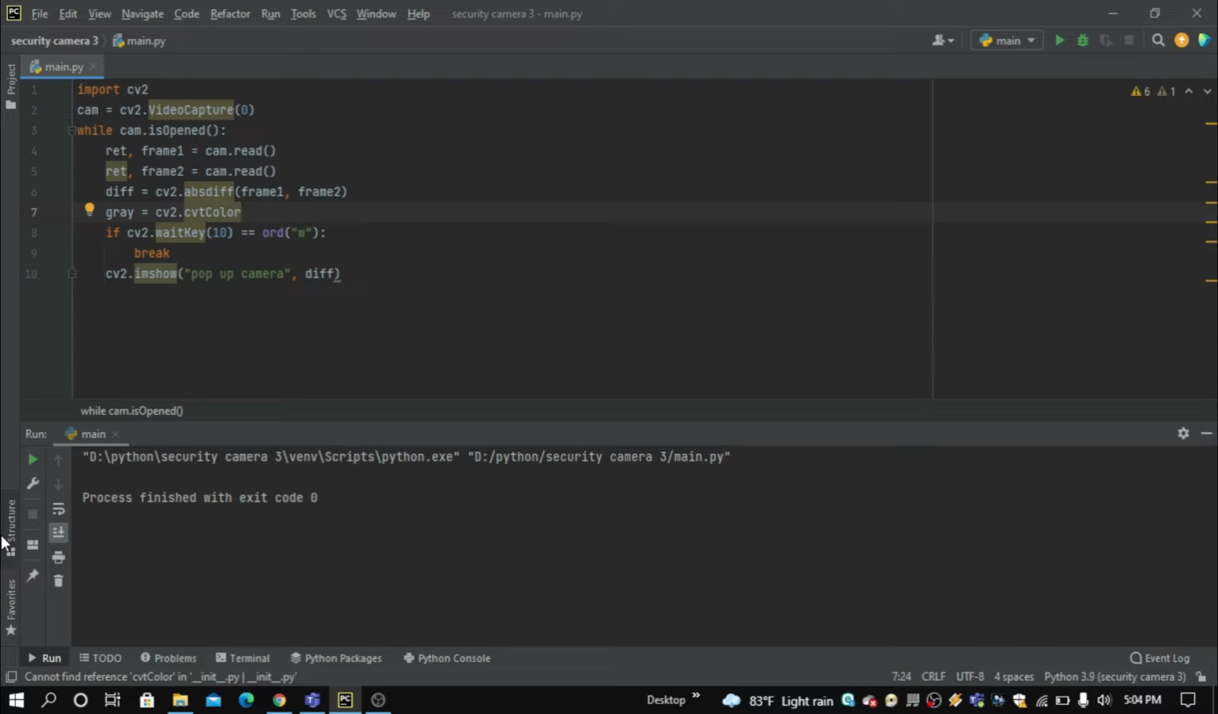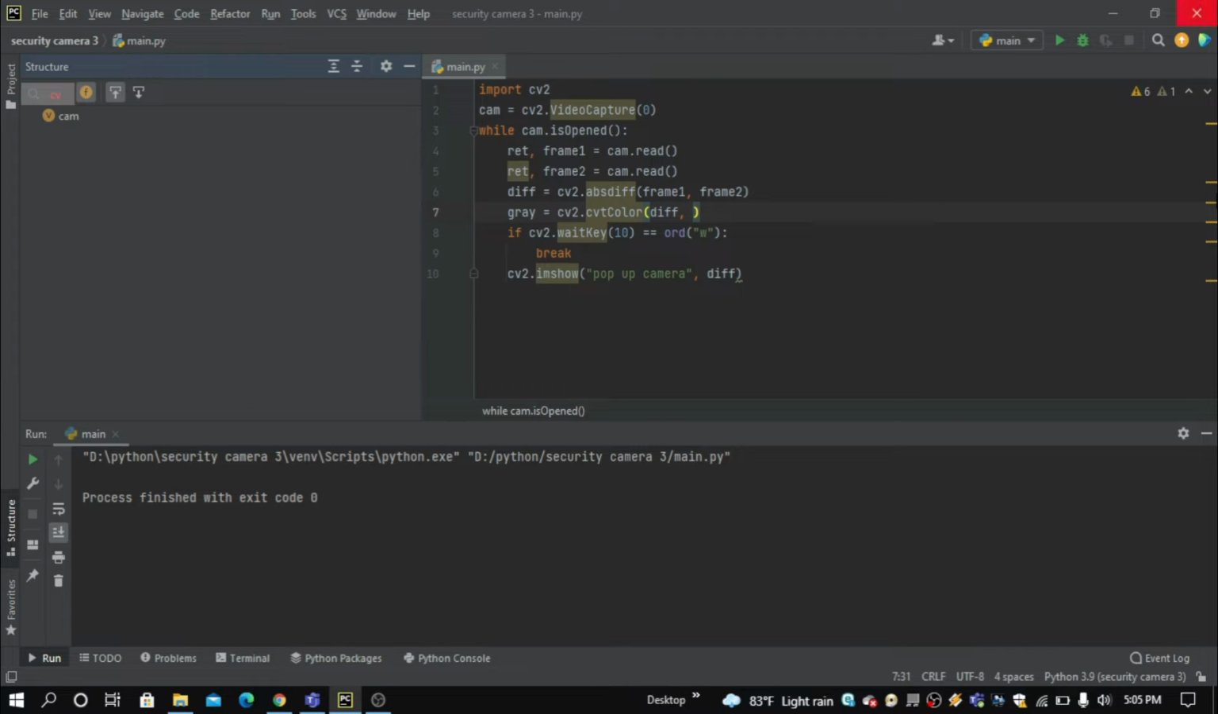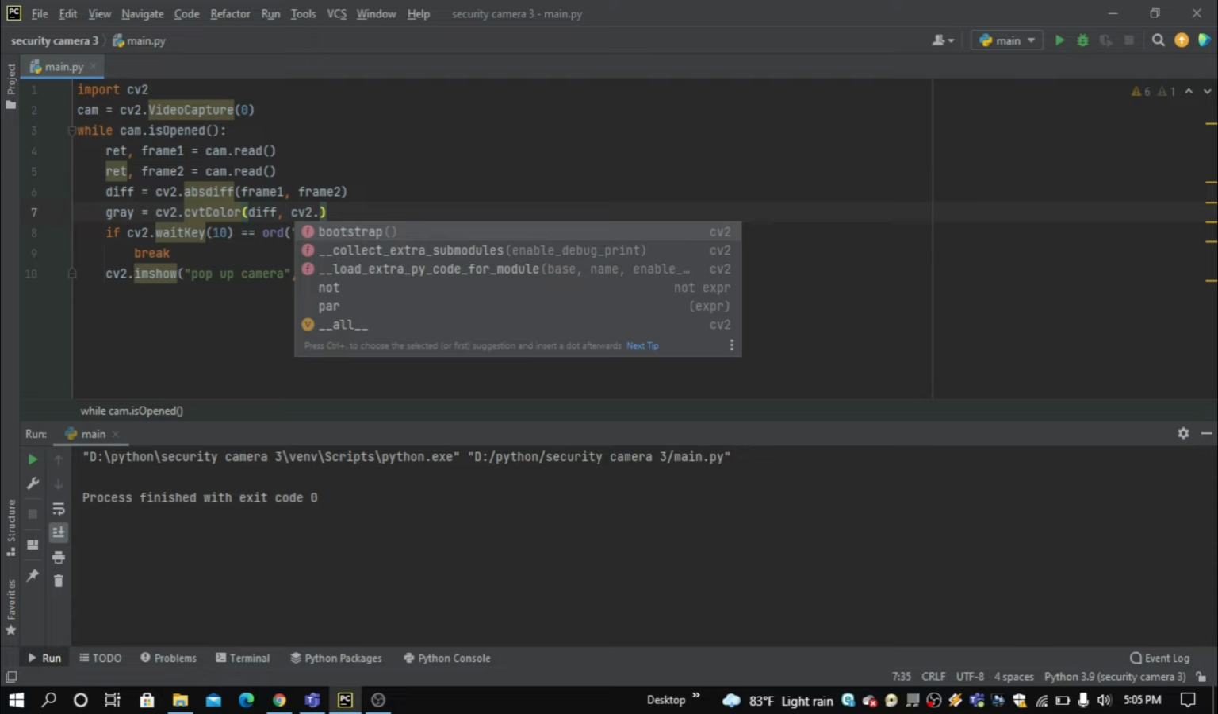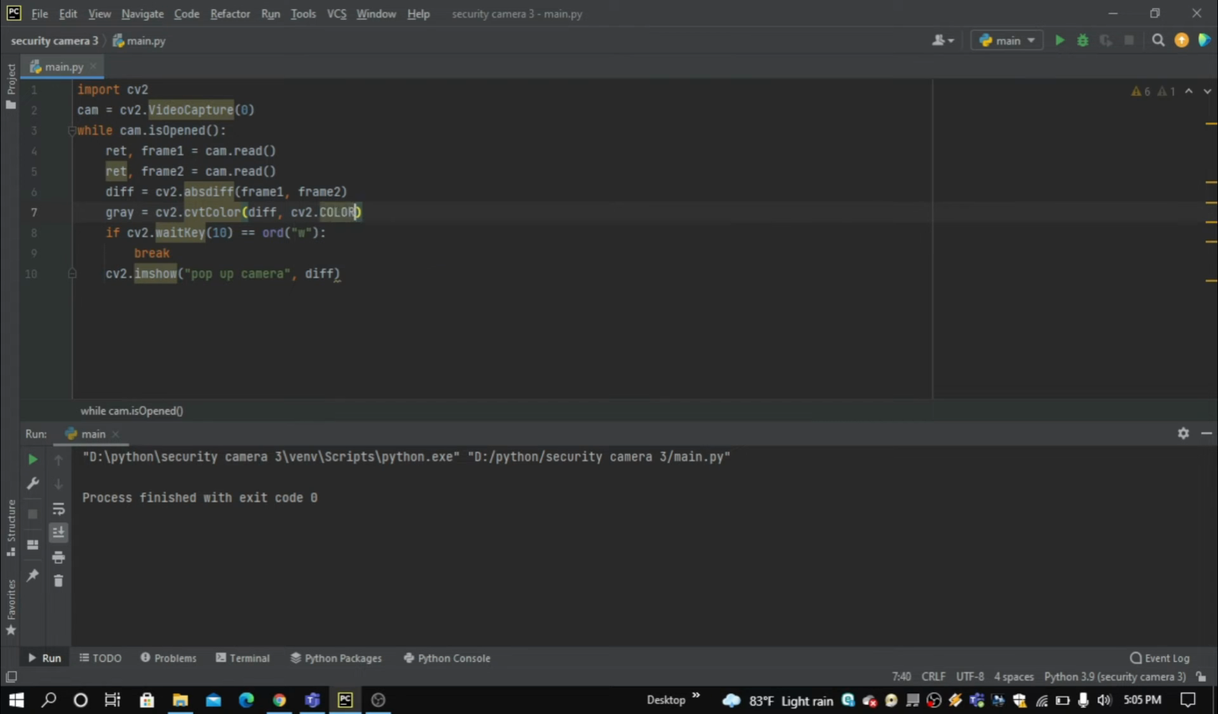So I'm going to put gray equals cv2.cvtColor, and inside the brackets I'm going to put diff and a comma, and then the main thing that is going to come here. We are going to type cv2, not in here, absolutely not in here. We are going to type cv2 here and put a dot, and then type in all capitals COLOR underscore RGB, so RGB to gray.